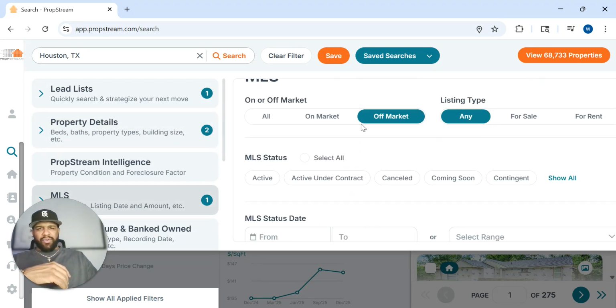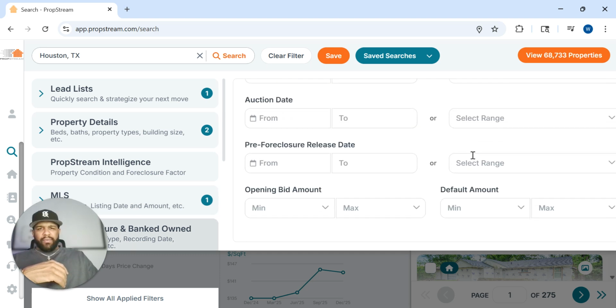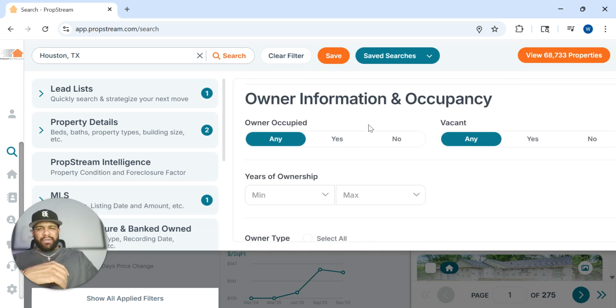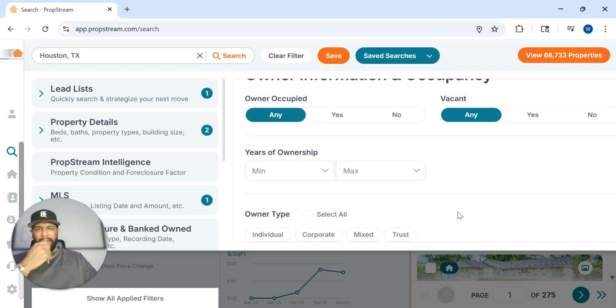The other thing, remember, we always want to make sure it's off market. We also want to make sure, so owner occupied doesn't matter. Not for tax delinquent. They could be living in there and behind on taxes. They could be vacant and behind on taxes. We just want to make sure it's a tax delinquent property. Now this will help out a lot.